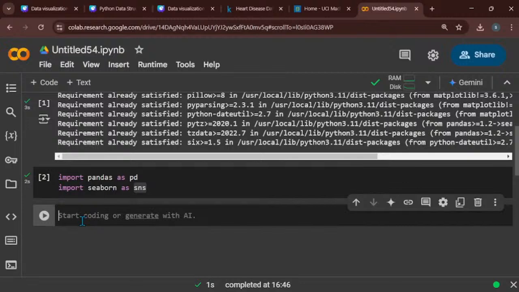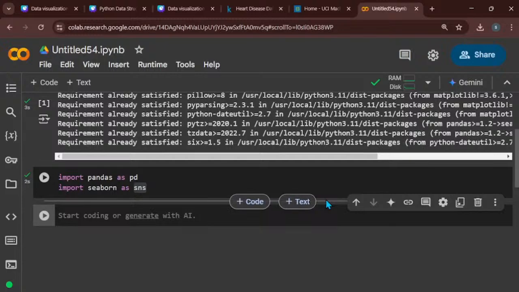There is the data upload method. There are two kinds of methods. One is we can read the data. Another one is we can load the data. So what is the difference between read and load?